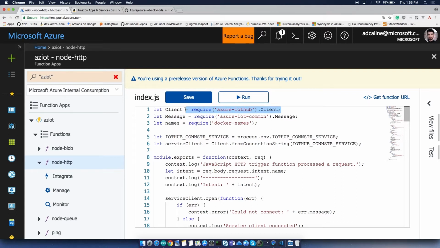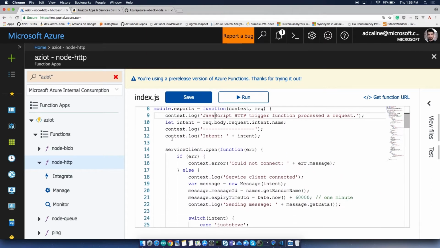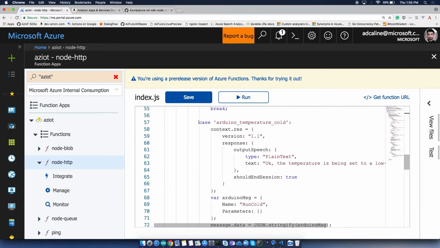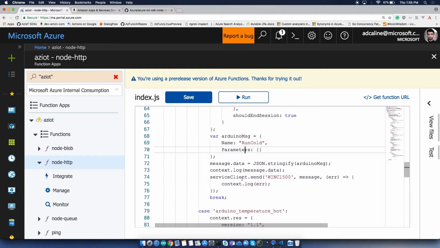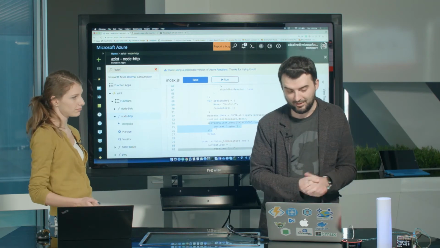Okay. And then we got the intent, which was lower the temperature, right? We said service client.open in the IoT SDK, and then we reached this case statement. And then we said, okay, the temperature is being lowered, right? And then we sent this message to the Arduino saying, run cold. Exactly. And the only thing that we needed to do next is to actually send the message to the IoT Hub, right? So we constructed the message, and then we said send, that's the device ID, Wink 1500, and that's it. And the IoT Hub got the message.